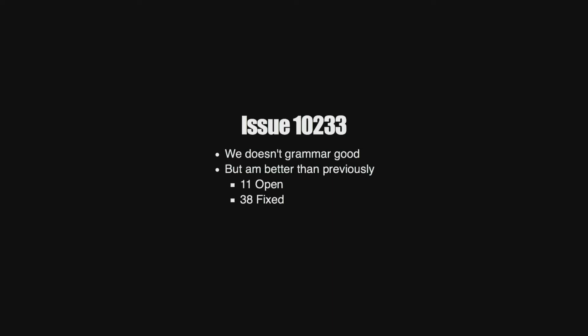So issue 10233, the grammar doesn't work well. There were a lot of bugs that people have found with the official language grammar. The good news is that most of them are being fixed. And some of the remaining ones, I'm not sure how he fixed them without breaking some code.